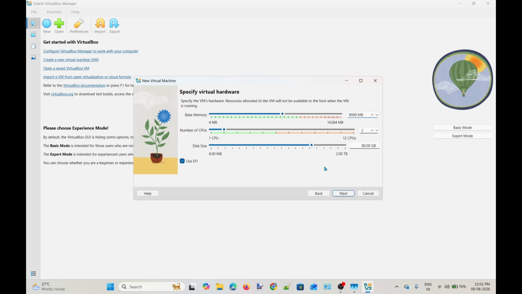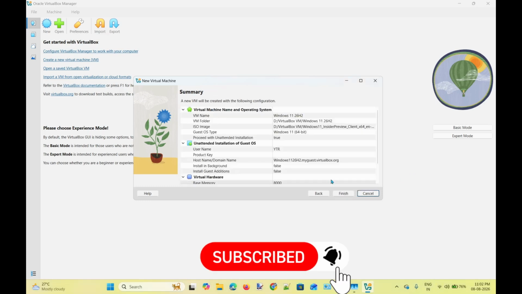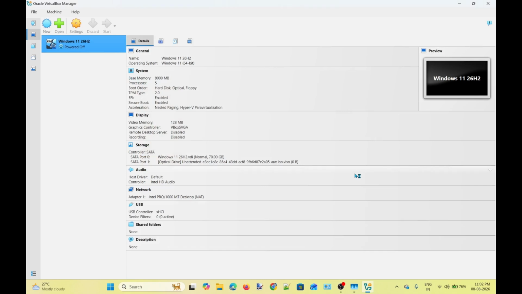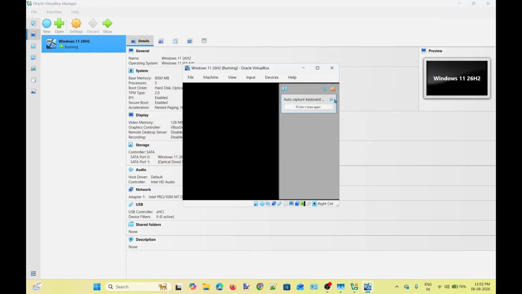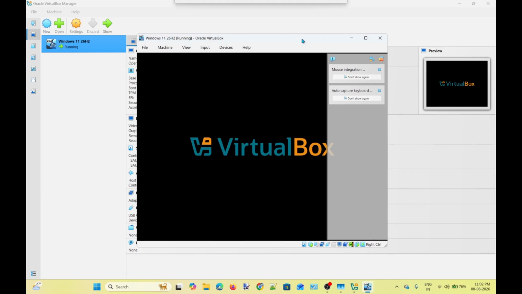You have to allot base memory and number of CPUs. I have 16 GB RAM and I have allotted 8 GB RAM. Okay. For disk space, I will allot 70 GB. Now click finish. The installation has been started. This will take time depending on your computer's hardware. So you need to wait till the installation process is completed.